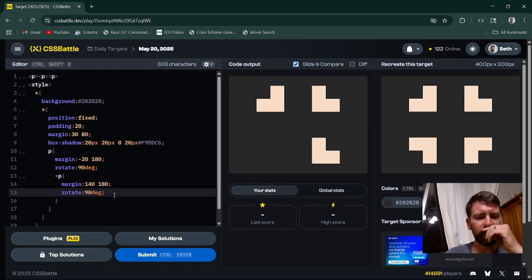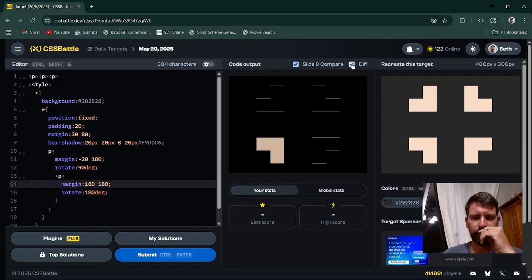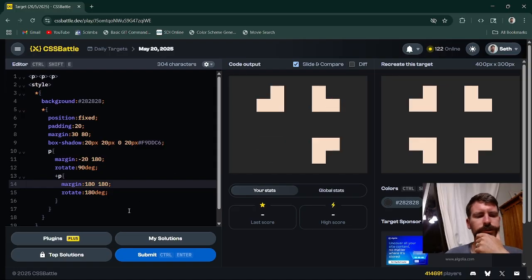Oh, because I'm overriding it. Does it need to be the 180? Yes, it does. And then this needs to be 180. And then it's good. Okay, all right. So 90, 180. Now when I'm repeating, I'm going to repeat this one more time.